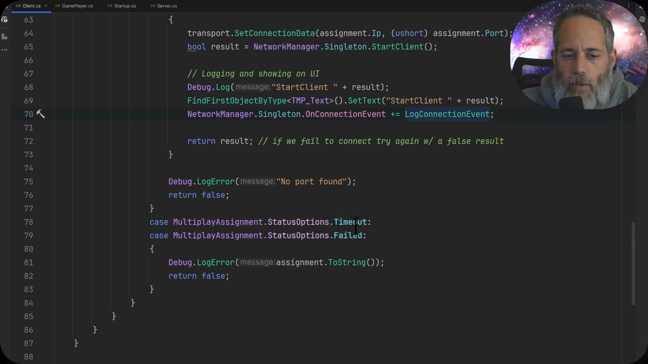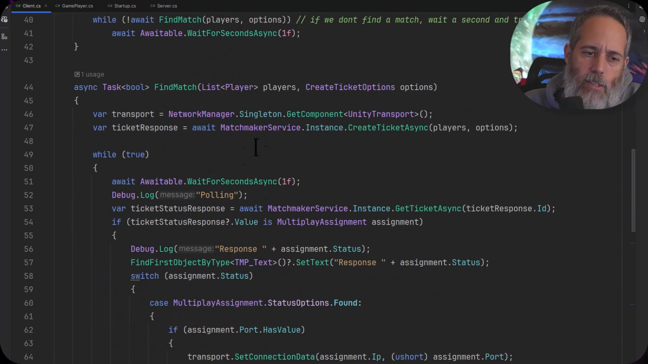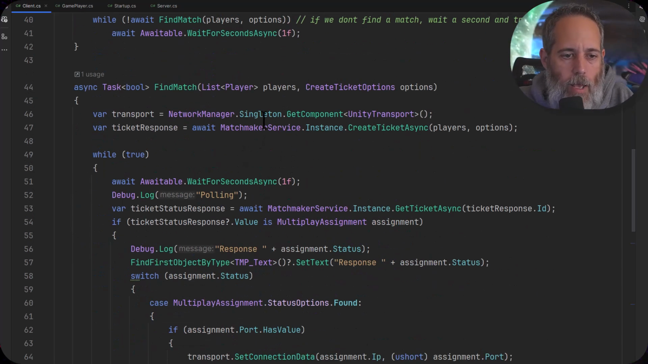And the other thing that we do if we time out or fail is just do a little bit of log and return false. Remember, if we return false, it's just going to loop back in. So that's all the code there that we have for the client. Remember, this is calling into the Matchmaker service, and we haven't taken a look at that yet. So let's go there now.